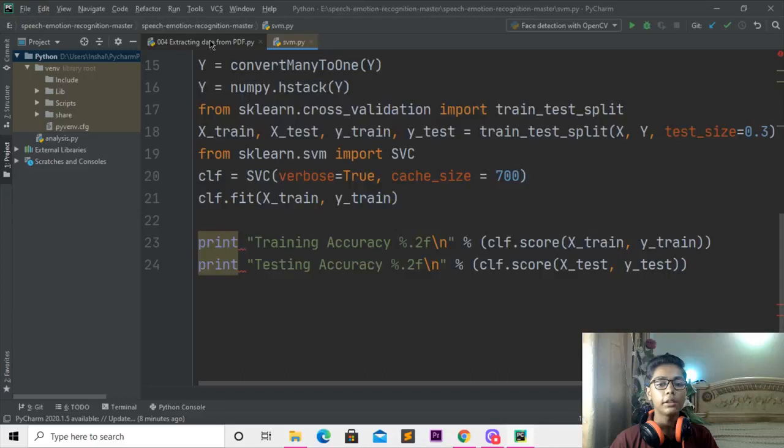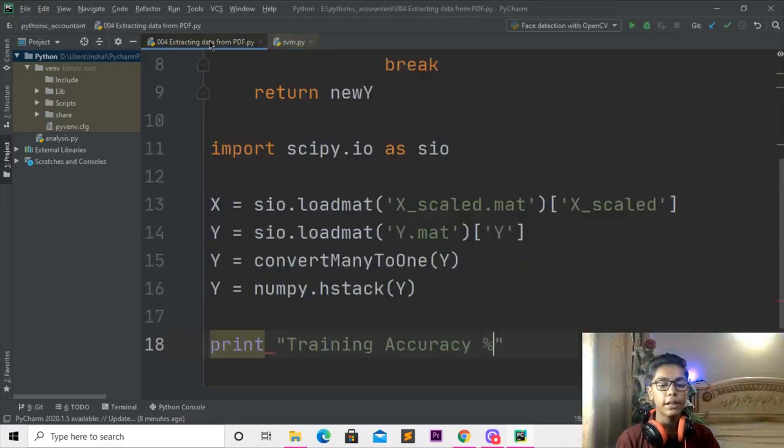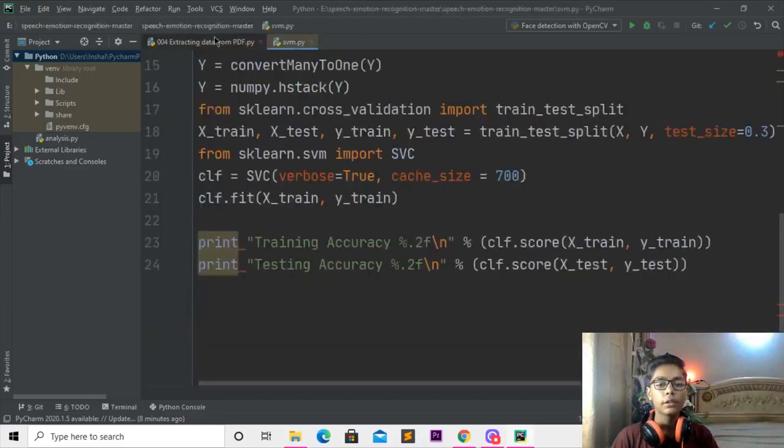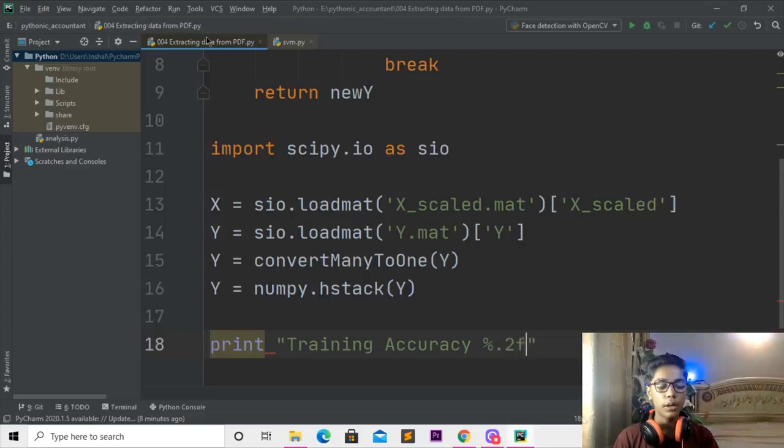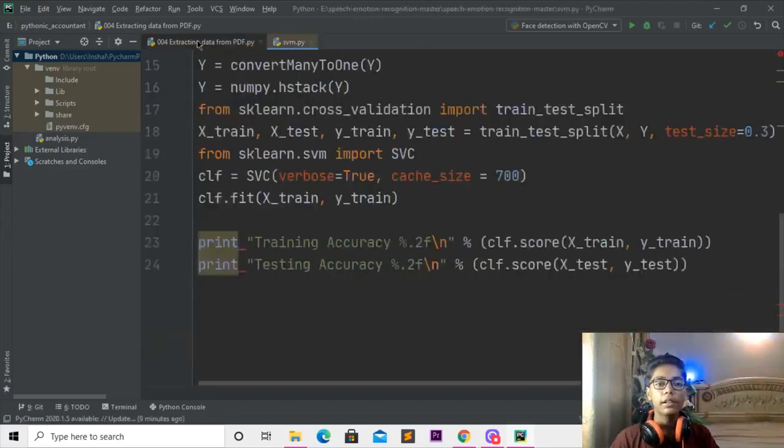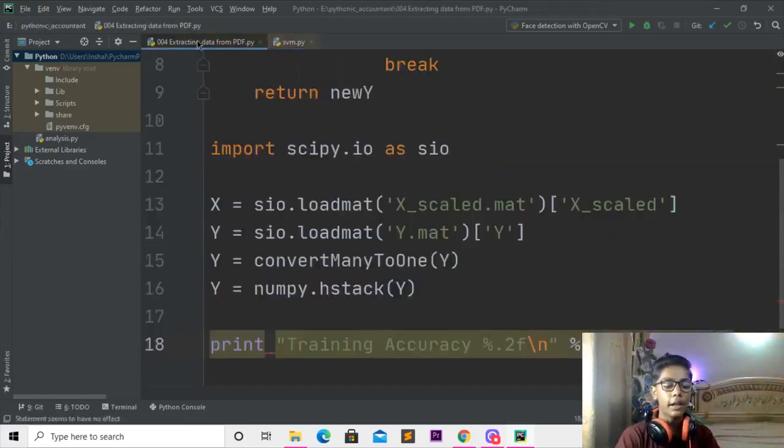When you've done that, I'll be moving and writing the % sign here. Then if I move here, you can see it is written .2f\n. Then I'll write the % sign again, move forward, and change that to clf.score. Then I'll write x train here.